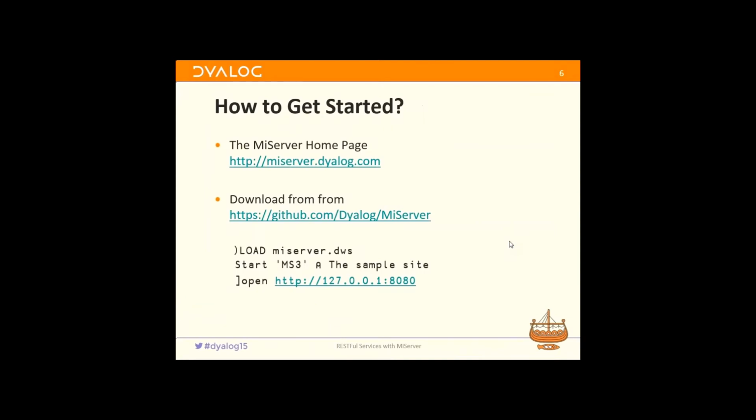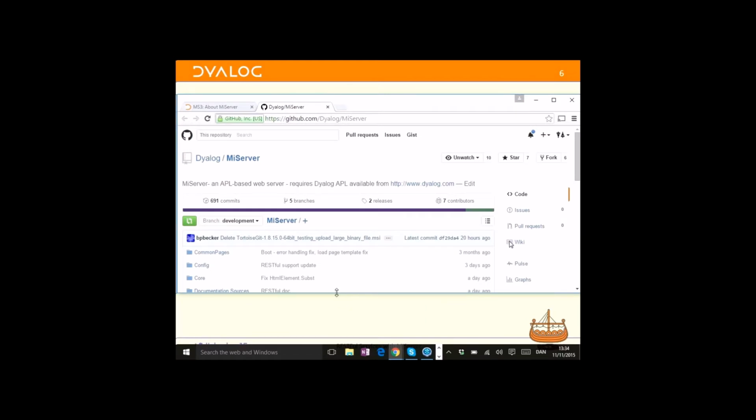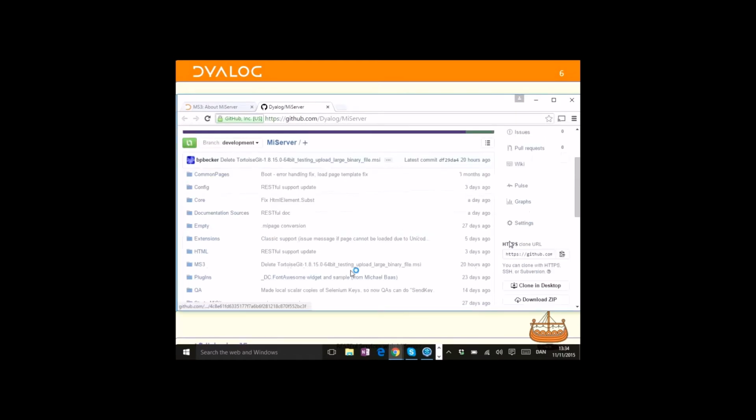So if you want to get hold of it, if you haven't copied stuff off the USB that I sent around, there's a home page now, which is MiServer.Dyalog.com, from where you can download it and see all the code samples. But we're running it as an open source project on GitHub. So let's see if I click on this. It'll take us to GitHub, and from there you can see all the change history. You can see files that have been changed and all the diffs, and you can contribute to the project. We would very much like you to have that.